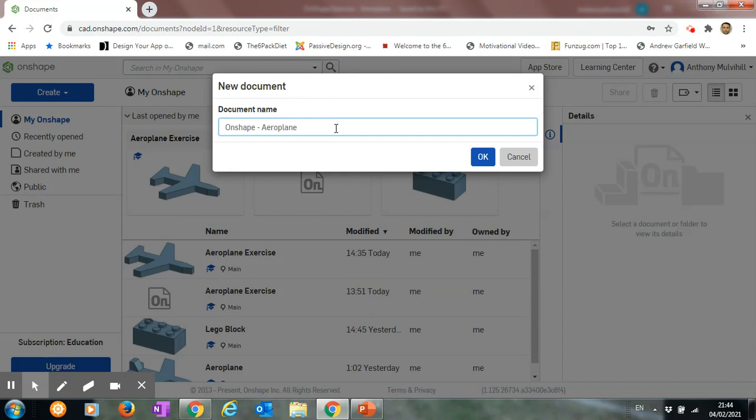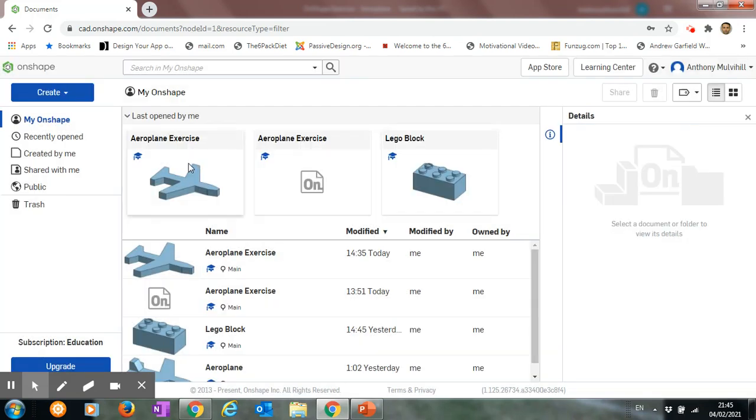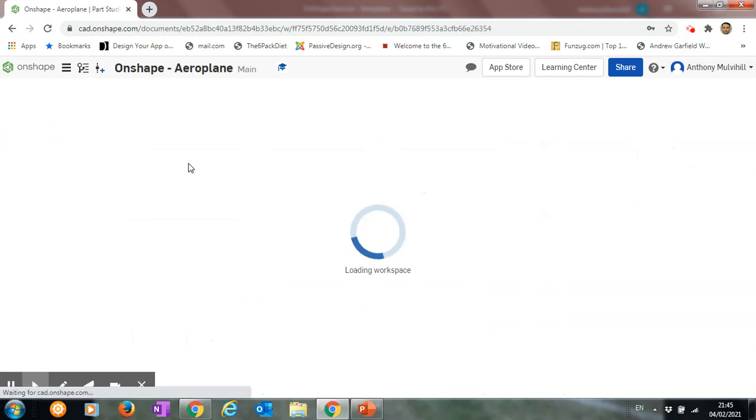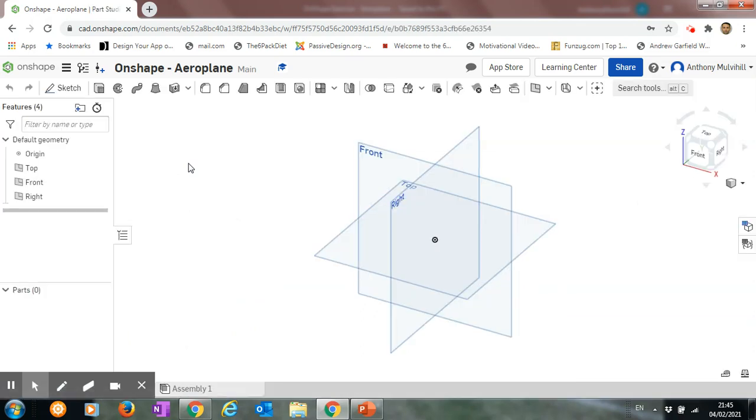You can call it whatever you want. You can say my airplane or anything like that. That's just what I'm calling it, and I'm going to click OK. When I click OK, it's going to bring me into the workspace. This might look confusing at first, but don't get too confused by it.